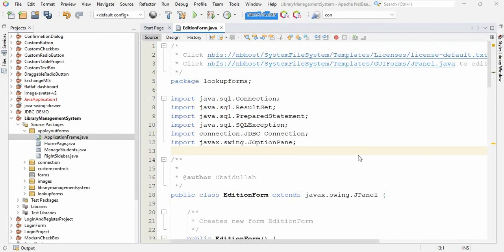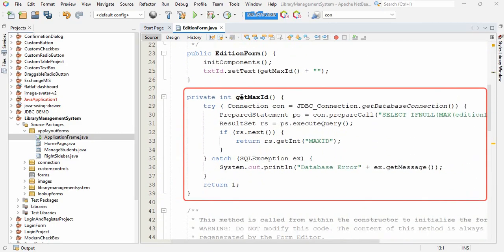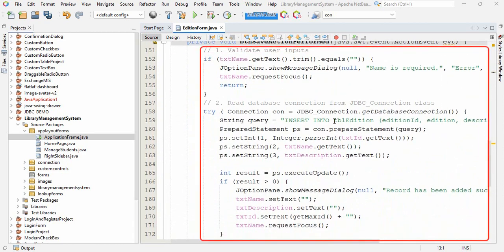Hello and welcome back. In today's video, we are going to fetch all the records from the MySQL database and display them in the Java application in tabular form. In our previous session, we created a method to get the maximum ID from the addition table in the MySQL database. We also wrote code to save data into the MySQL database, in the addition table.